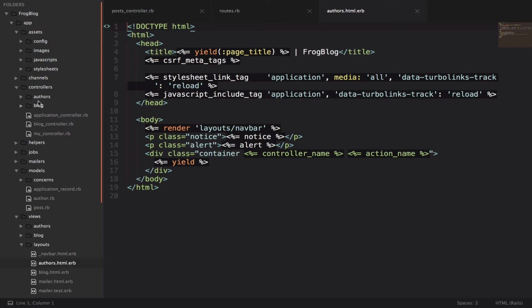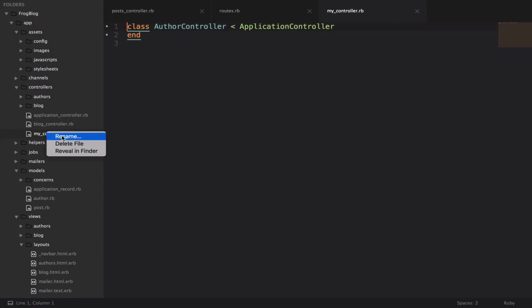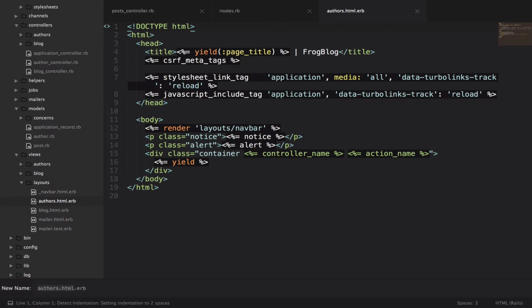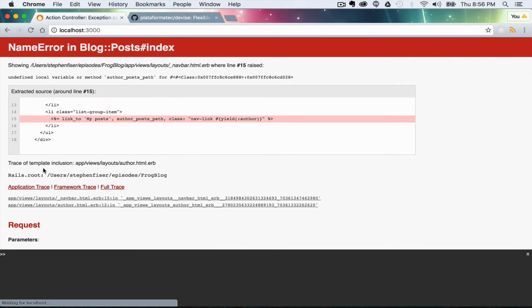So in the, oh, I need to rename this. I tried to name it something fancy earlier and messed it up. So this needs to be author controller. And you know what? I screwed up again. This needs to be just author, not authors, because it's based on the controller name, not the module name. And this, that might be right. That might be enough to fix it. Okay, yeah, I think we're good.